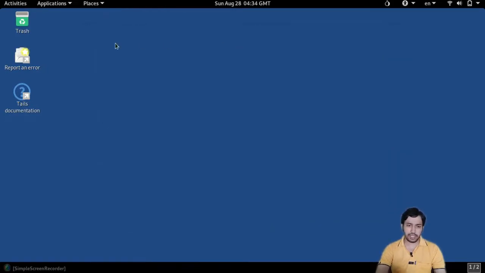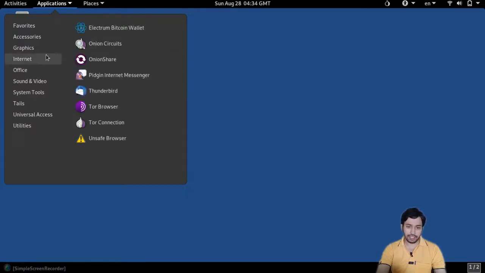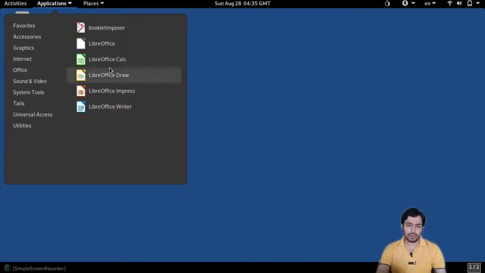Now you can see the already installed applications. In the accessories some privacy focused tools are there, and in the graphics you can see GIMP is installed, Inkscape is installed, and also LibreOffice Draw. In the internet section you can see this is the Electrum Bitcoin wallet, so if you want to exchange some Bitcoin. This is Onion Share, so anonymous sharing, Pidgin Instant Messenger, Thunderbird and Tor Browser. This is very important, and you will also get an unsafe browser. And all of LibreOffice is installed in the Tails OS, and also Booklet Imposer is there.